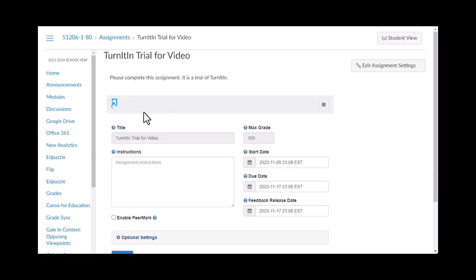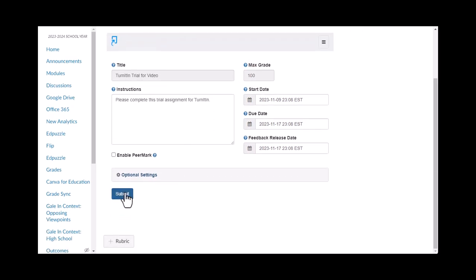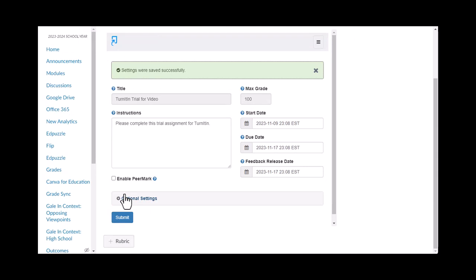Once you hit save, it then gives more information from Turnitin, because basically what you're doing is taking that external website information and embedding it right into Canvas. So you can put the same instructions that you had for the assignment itself. Again, you can adjust things like the start, due date, and feedback release, but not the max grade. That is set through Canvas. And then you can hit submit.